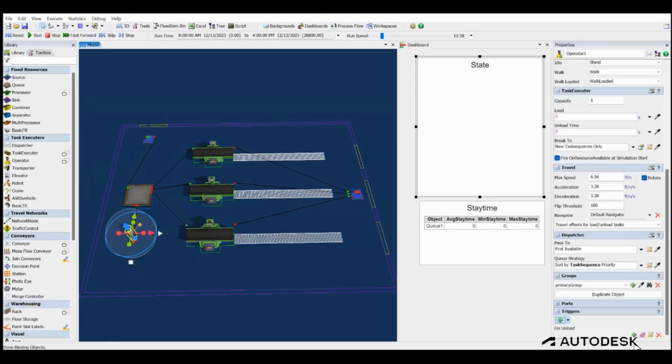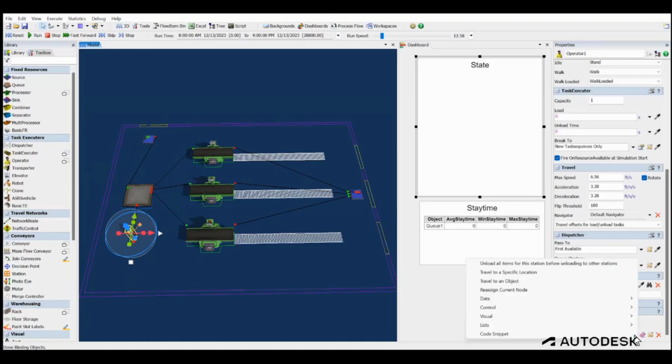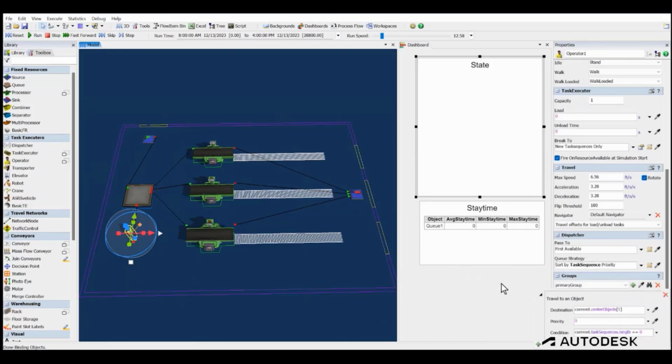Just to the right of the on-unload trigger field that was just added, you'll see a green plus sign. Select the plus sign and then select the Travel to an Object option to tell the operator where to go when he drops off the box. There are three fields: destination, priority, and condition. The default destination sends the operator back to the object that is connected to the operator's center port.